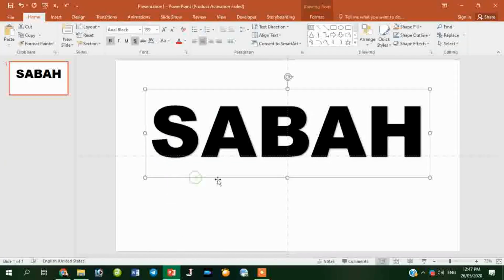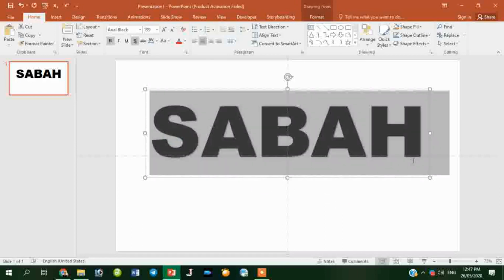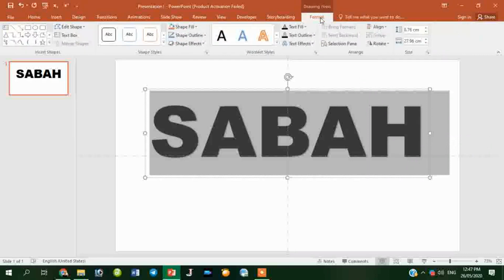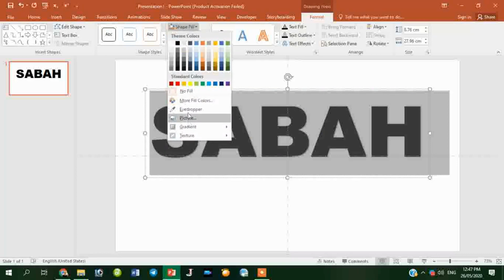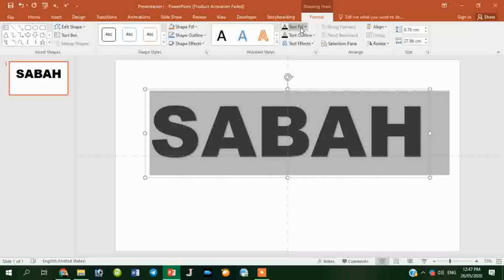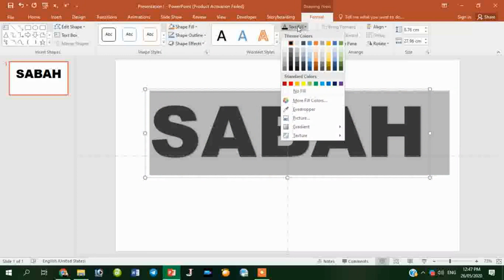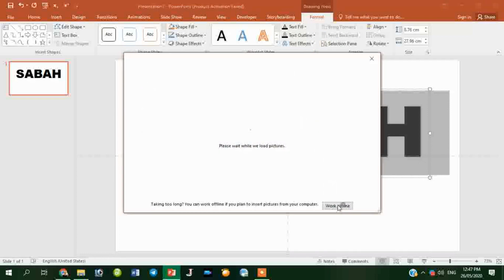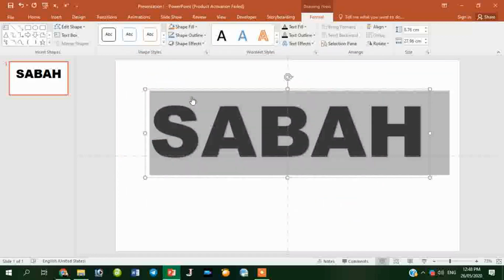So how am I going to put the Sabah flag inside the words? Highlight it and then go to Format. Go to Shape Fill, and then go to Text Fill, and then go to Picture. Take it from your computer, from a file.